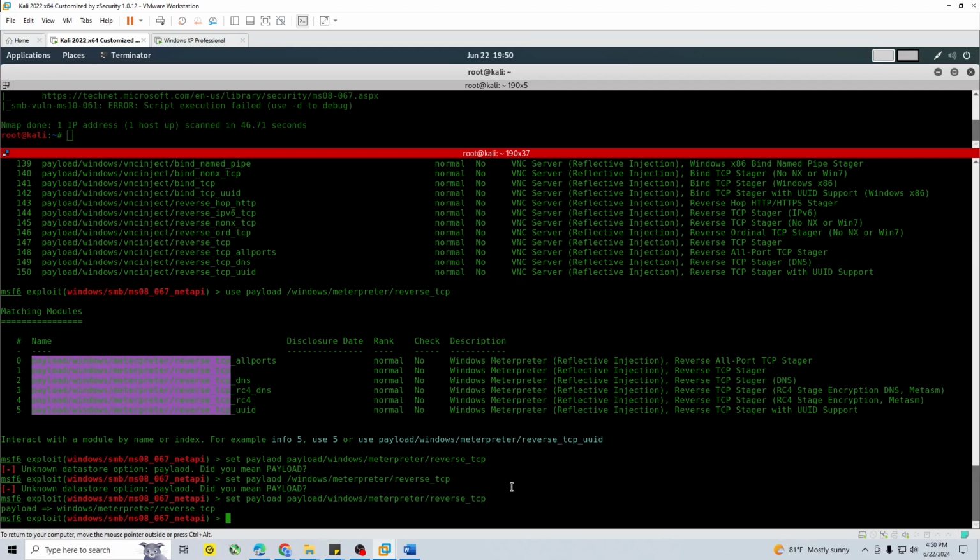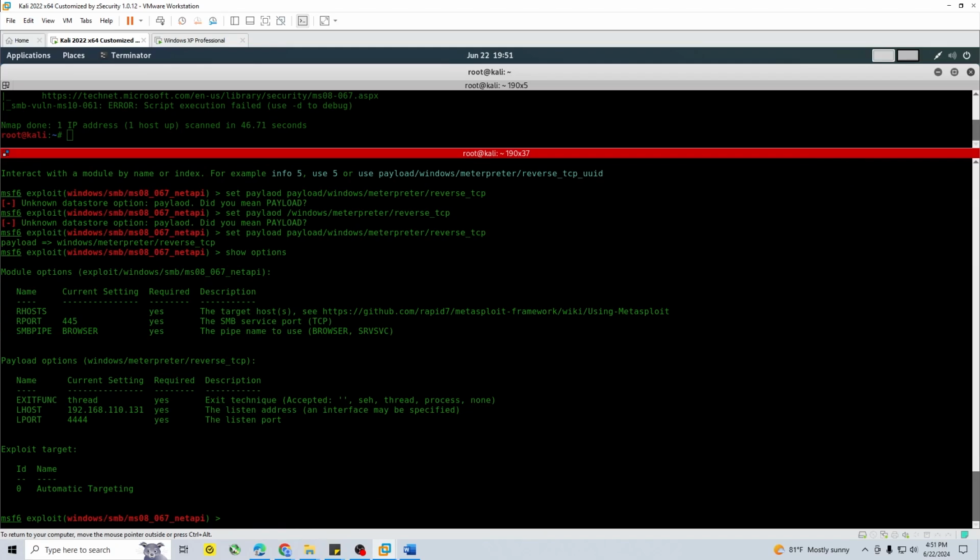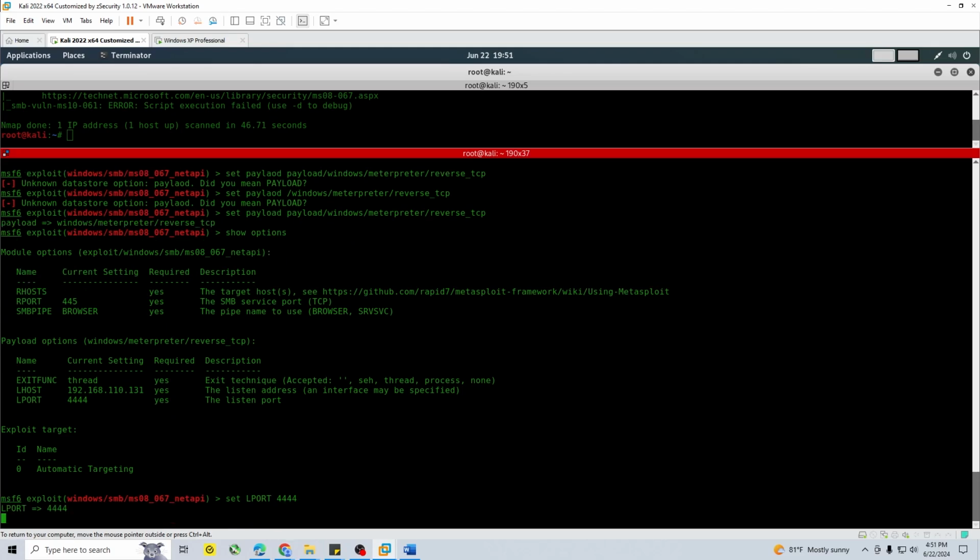Okay, so now we've got to set our parameters for our attack. So let's do show options, and there we go. We can see that our local host is indeed our Kali Linux device here, and then the local port, which it's going to use to establish connection, is port 4444. And if you want to change that, you would type set LPORT, and then type in what you would want. So set LPORT 444, for example.